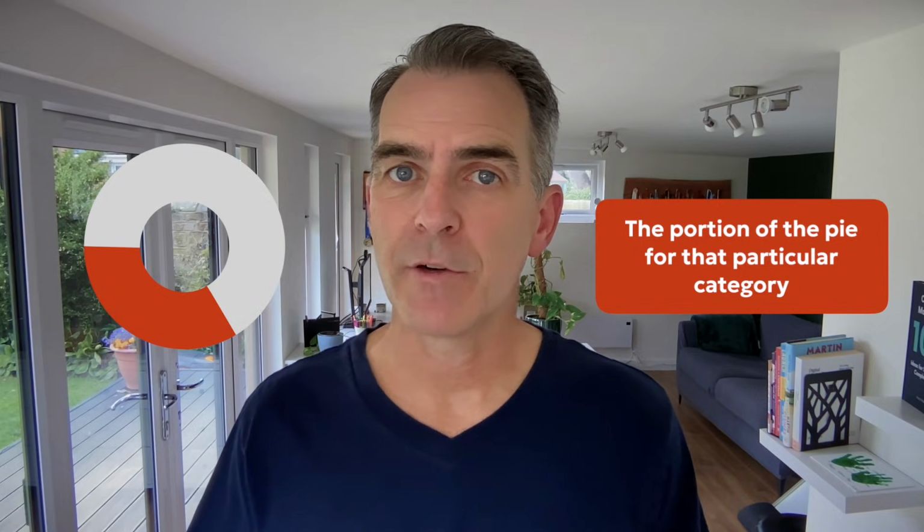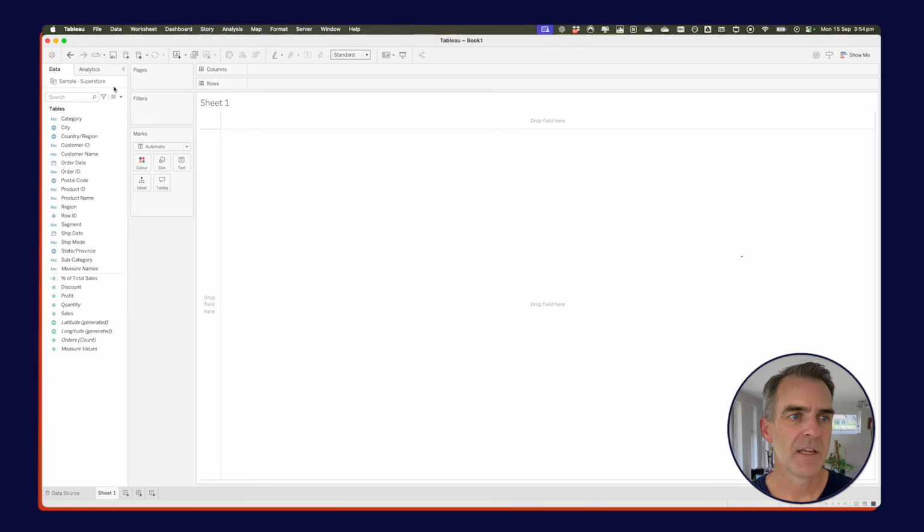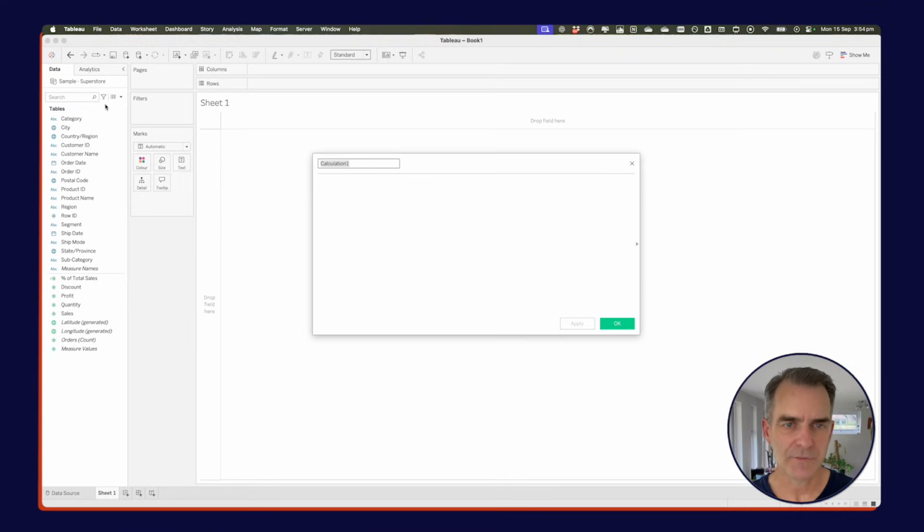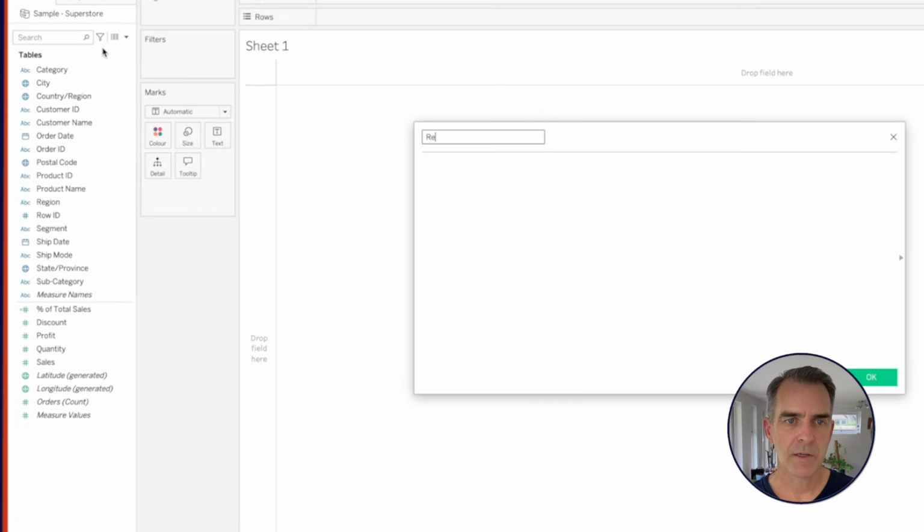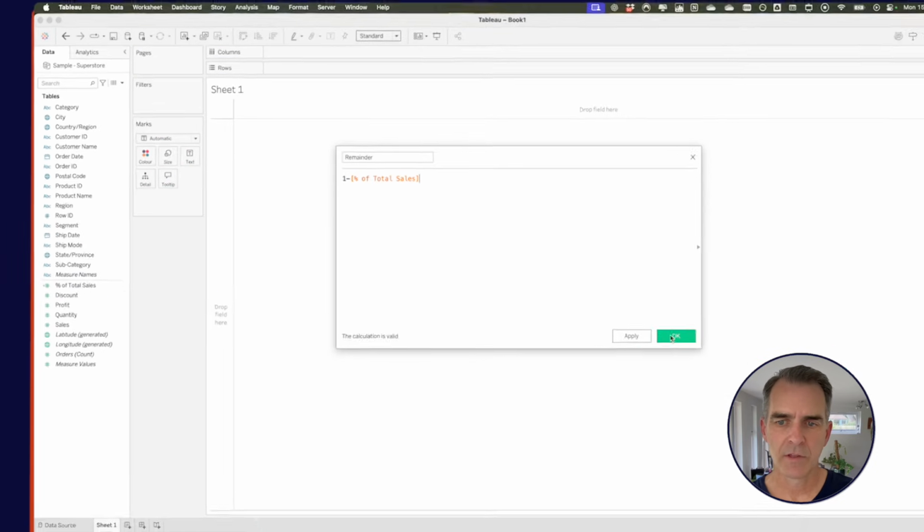But we need to get the remainder as well to fill up the rest of the pie. To do that, we're going to create another calculated field. I'll call this one my remainder. And it's simply going to be 1 minus my percent of total sales. Click on OK. Don't worry about formatting that measure. We're not going to use it in the tooltip anyway. Now let's get started building the donut chart.